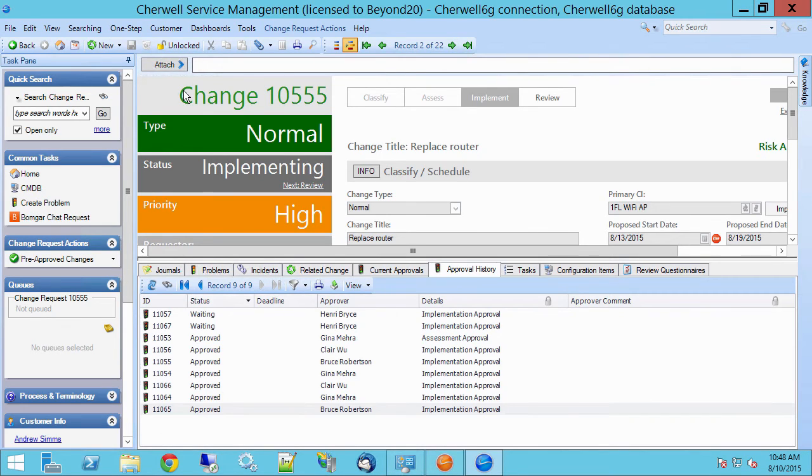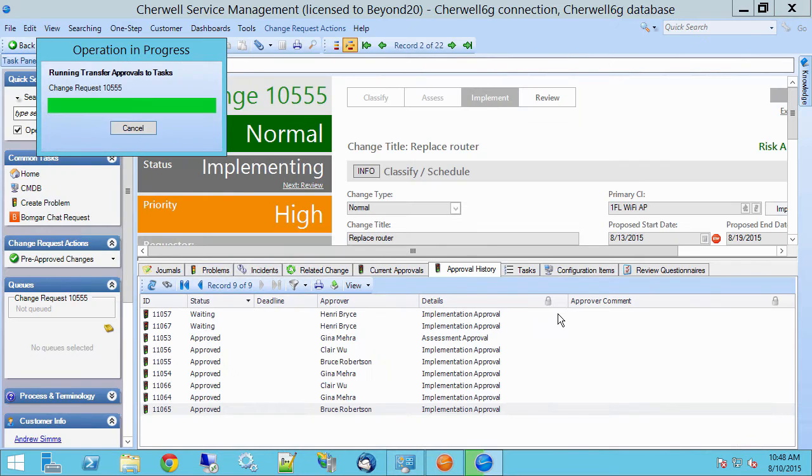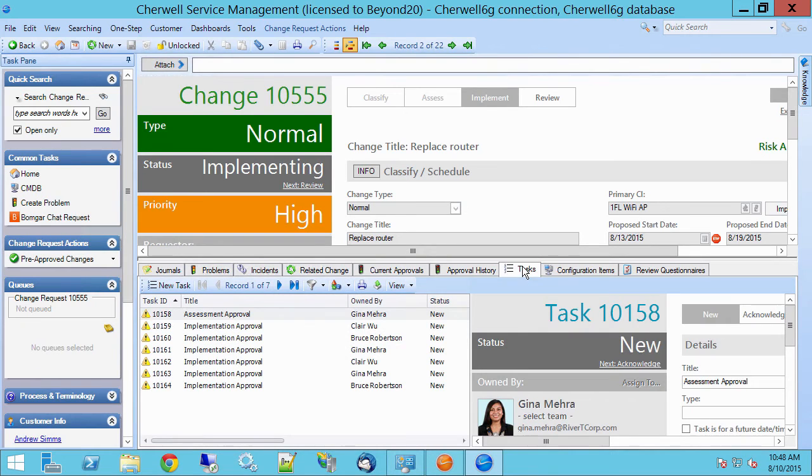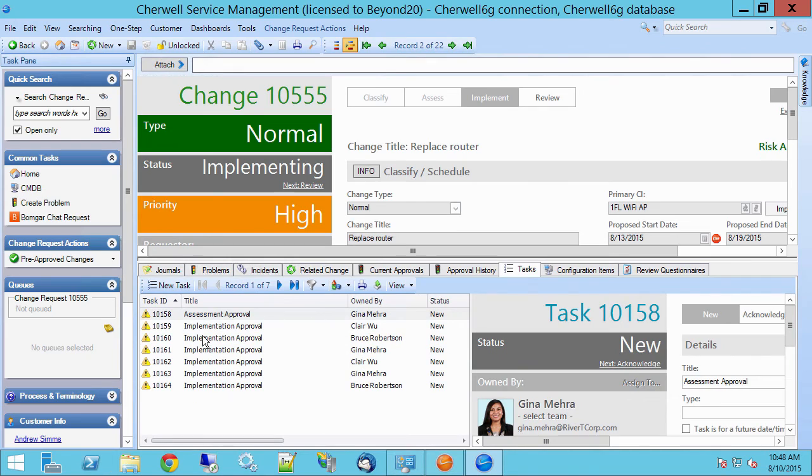So all I have to do is go to One Steps. Of course, I could put this on the form somewhere or on the common tasks, but right now I'm just going to run it out of the One Step Manager, transfer approvals to task. So I'll select it and click Run. And now if I click over onto tasks, you'll see that I've got 1, 2, 3, 4, 5, 6, 7. It's taken all my approved approvals and generated a task on each.